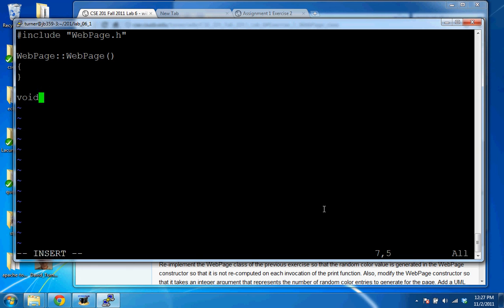The print function returns void. That means it returns nothing. And it looks like this. Let's just print hi for now. It's not what we're going to do in the long run, but just to test things, we'll do something simple. This is called a stub. So we're implementing the print function as a stub.